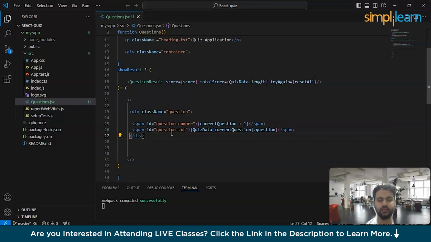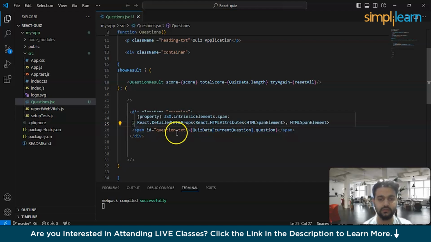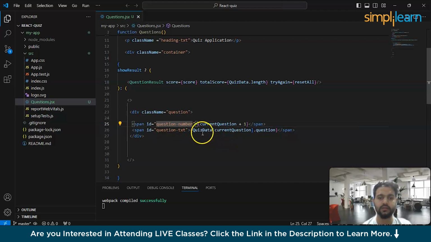Alright, so as you can see here, you might be confused about current question plus 1, why we have done it. Because we want to increment the question by 1, so that's why we have done it. As we can see, this span ID is for the question number and this for the question text, and this is basically our array that we will be showing to you. We already have the data of this quiz data array.